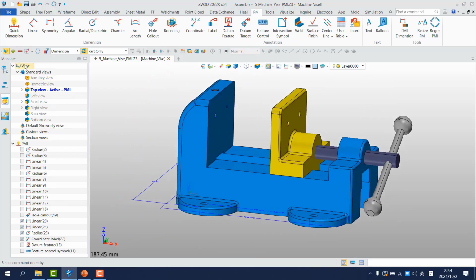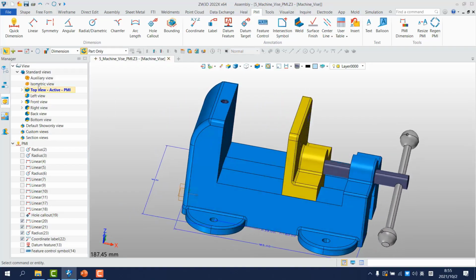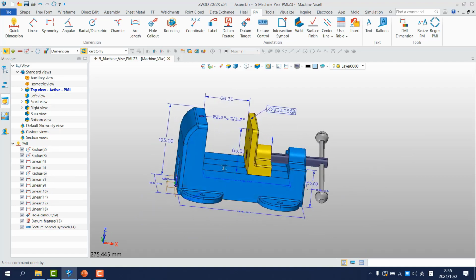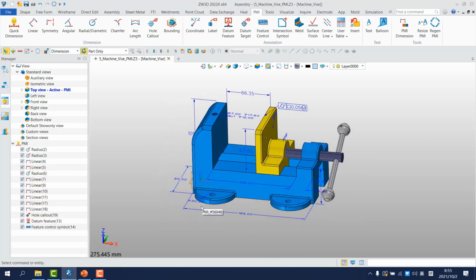Of course, we can also choose the view visibility from here. We can show the PMI on the active view only, or we can just show all the dimensions. And we can set it to only attach PMI in one view. Okay, so let's just check. We can turn on and blank all of them, so we can find all the PMI information here.